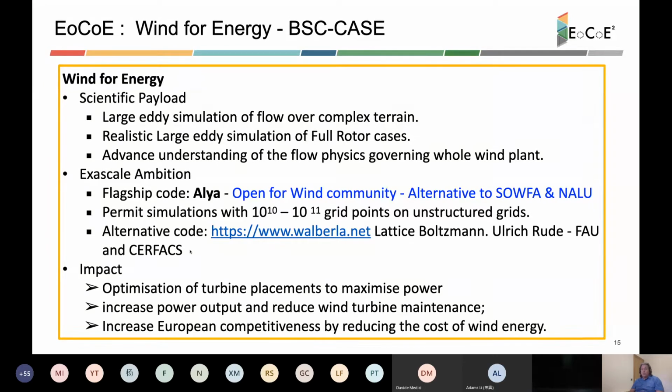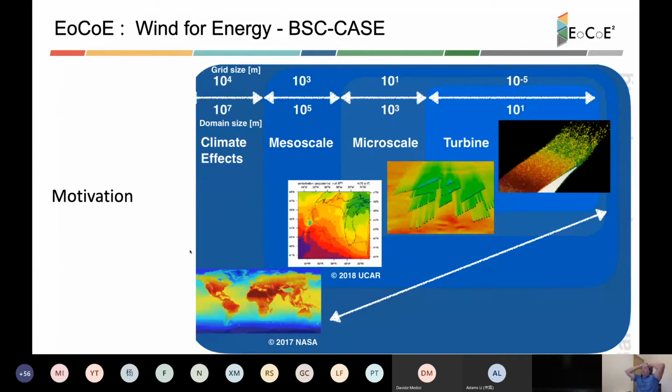The objectives are to optimize the position of the wind turbines, to increase power output, to reduce wind turbine maintenance, and to improve the competitiveness of wind energy by reducing its cost. So, well, you all know that in wind energy there are a wide range of temporal and spatial scales. We start mainly at the micro scale, that is simulating the wind farm, but we want to go towards full rotor simulation, that is smaller scales and better resolution of the wind turbine. And moreover, we want to have some coupling to the mesoscale, because we know that there are cases where you cannot reproduce the observed results if you do not include coupling with the mesoscale.